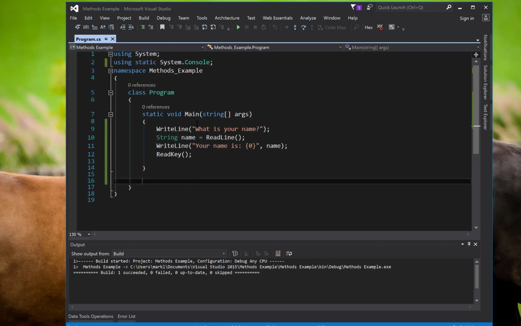So this particular main method has some lines of code in it that, ideally by definition, are going to do a single task. We have some very simple lines. We're prompting our user for a name, getting that name and putting it into this variable, and writing that back out. And then ReadKey, of course, is holding our window open so we can see what was output. Fantastic. So let's start thinking about methods.